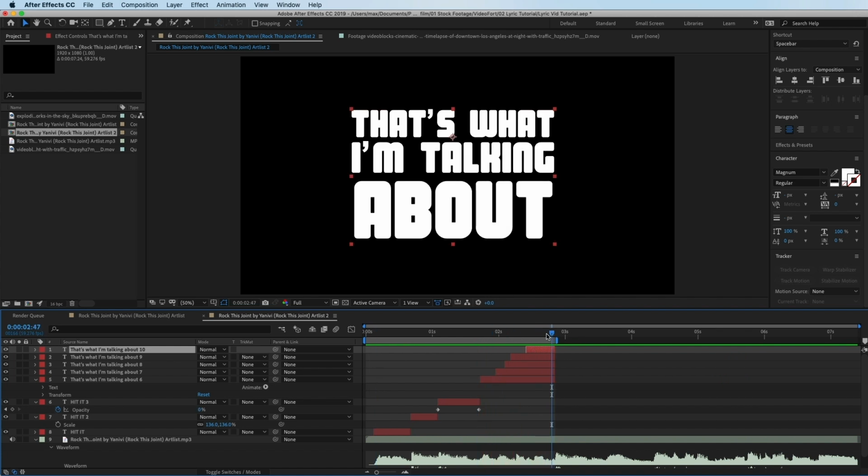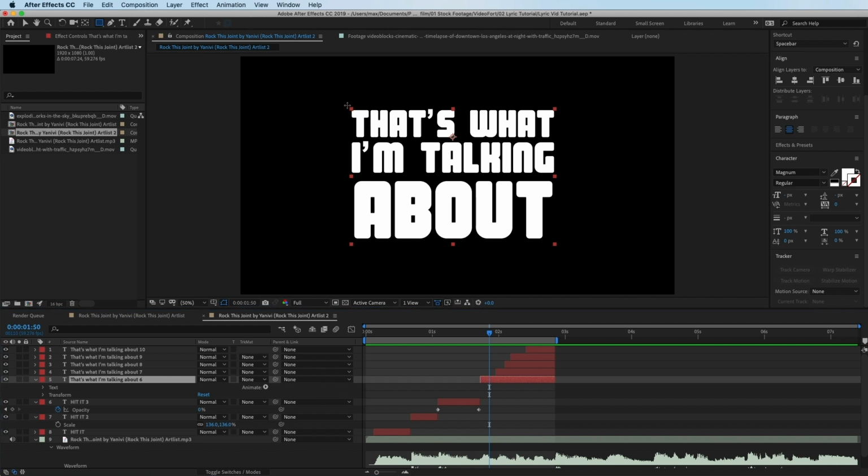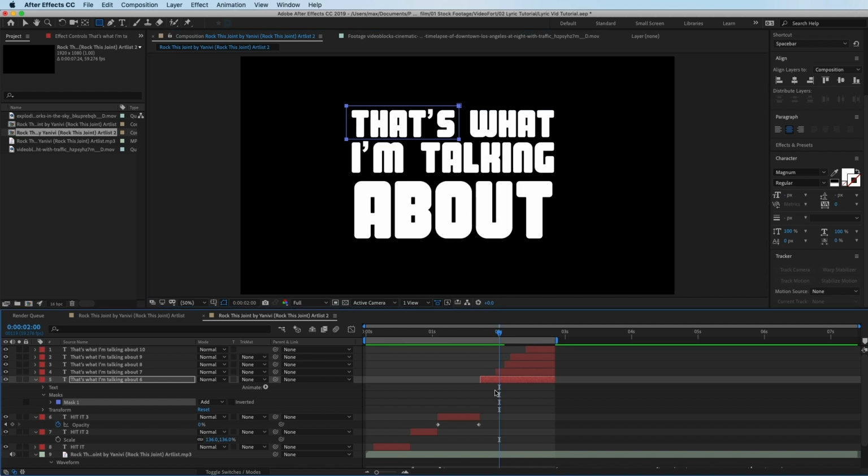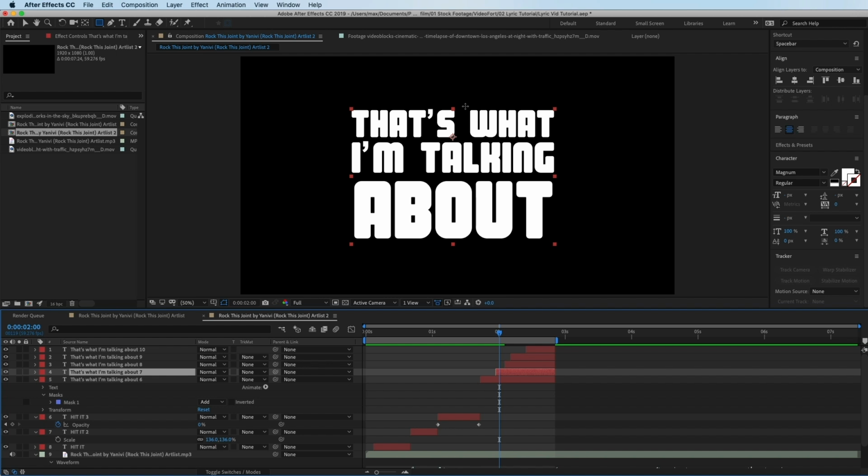Cool. So once you've got it all lined up, okay, now all we did was we took the first layer, which has all the text in it, and then we duplicated it and trimmed it to the beginning of each word. And then what we're going to do is now mask out each word. So the very first word is that's, right? So that's on the bottom. So just take your mask tool, and we're going to create a rectangular mask. So you can use the pen tool and kind of cut it out, but with this font, it's actually really easy to just mask it with a rectangle. So that's, and then the next one, layer number 2, what.